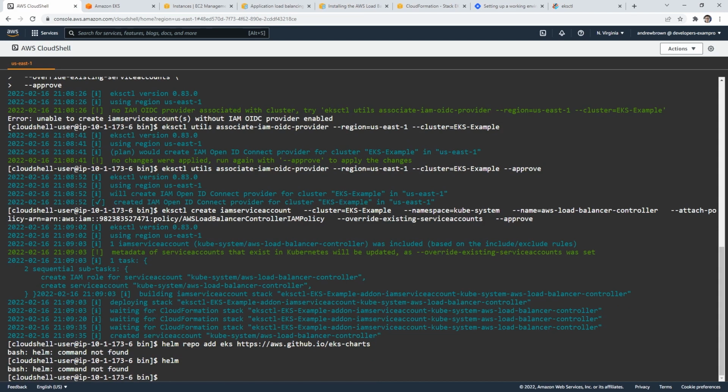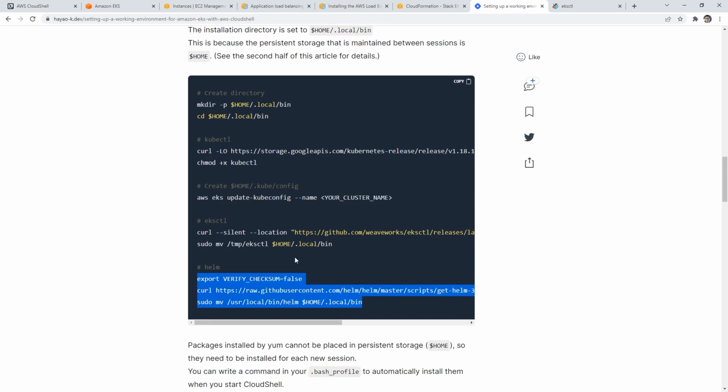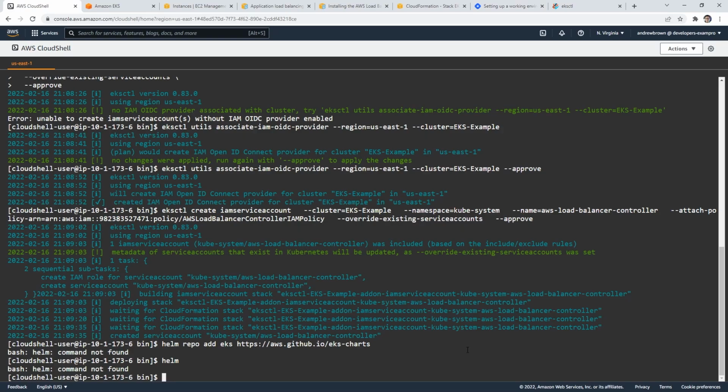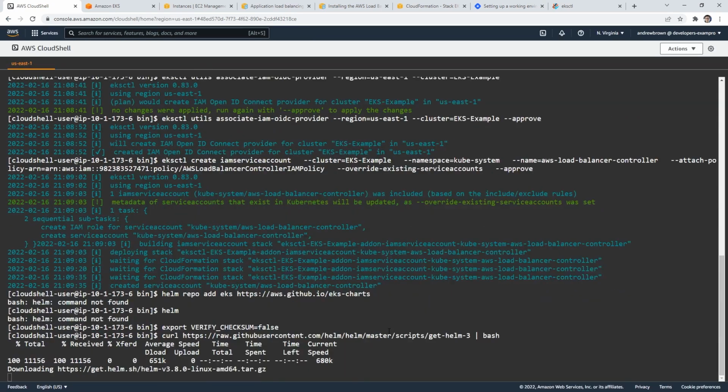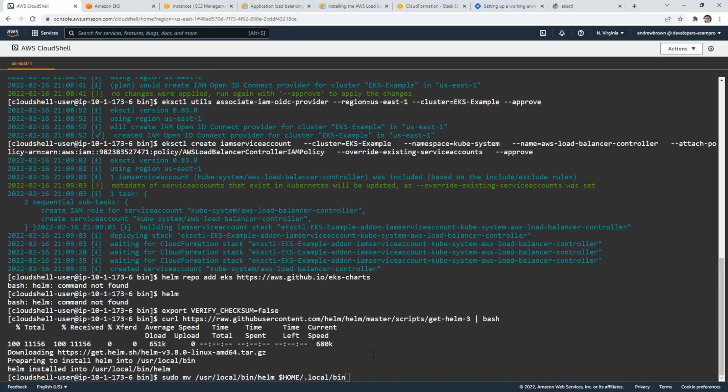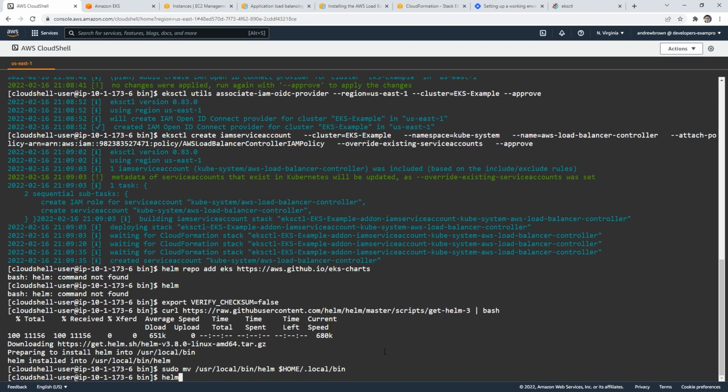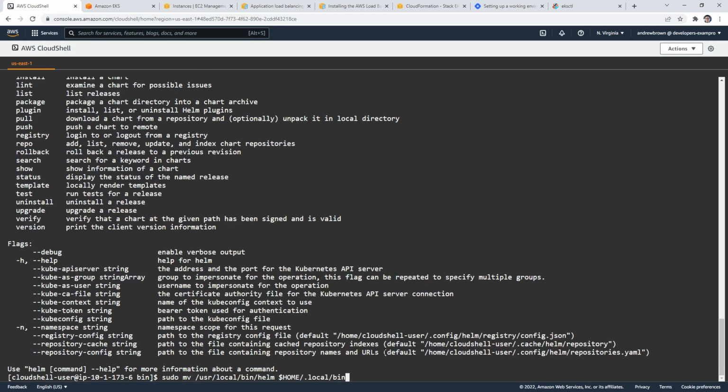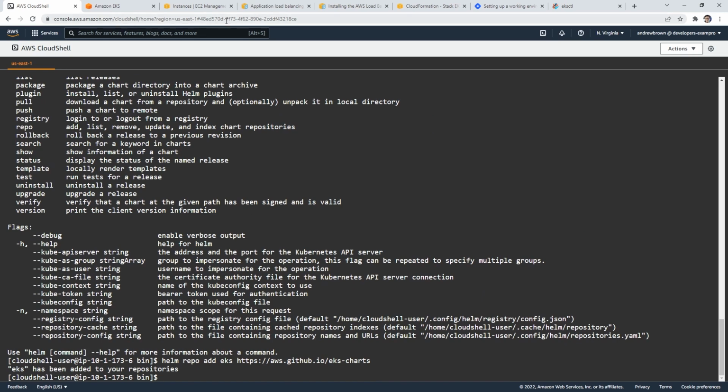What are you talking about? Because we definitely installed it. So let's go back to these instructions here. Did I not copy and paste this? Maybe we didn't run the last line. So we'll hit enter here. Paste. Enter. Helm. Okay, there we go. We'll hit enter. Okay, so EKS has been added.